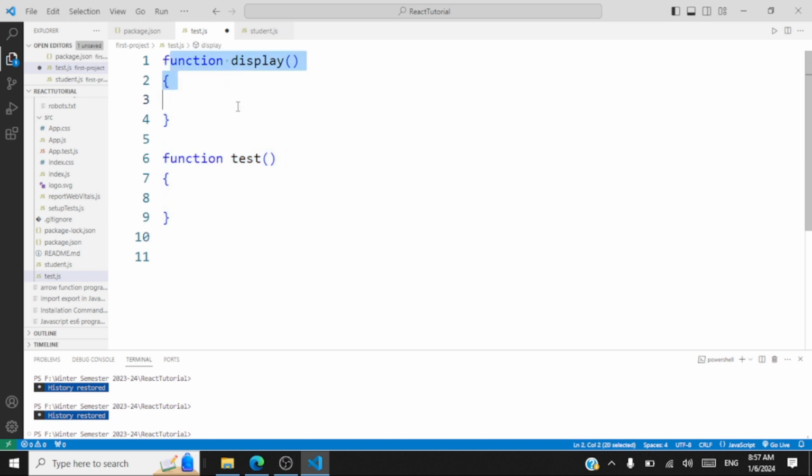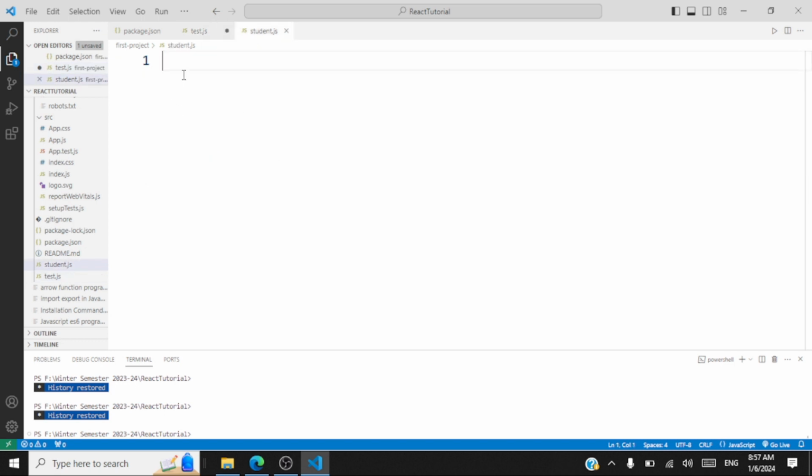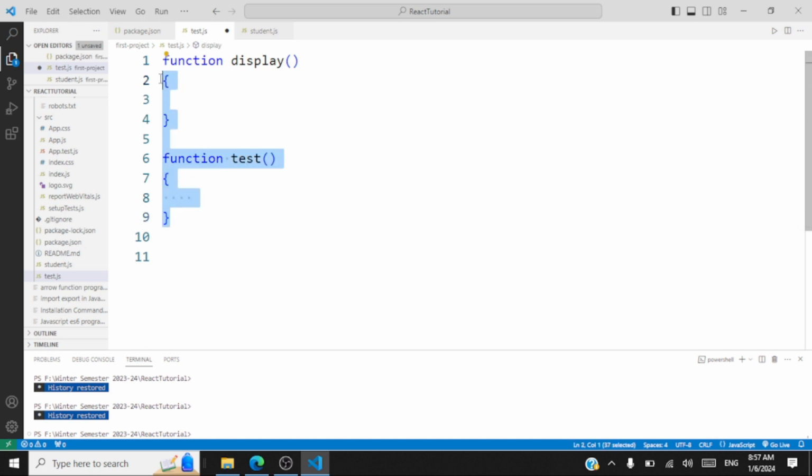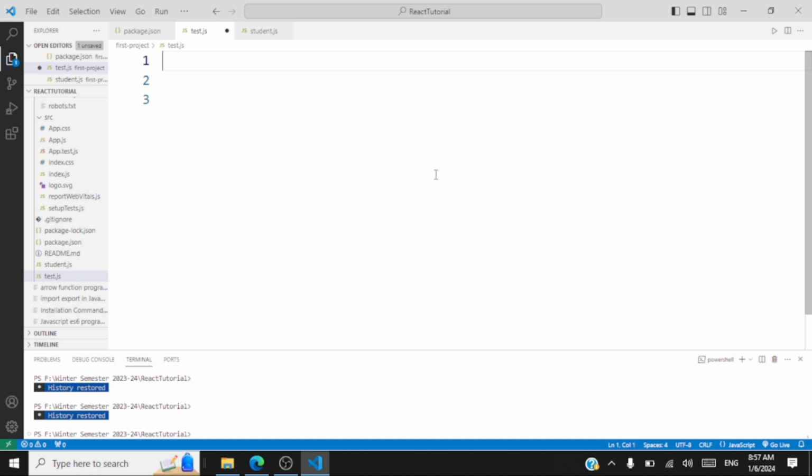Export is, say you have a set of functions or classes or variables inside a file, inside a module, which you will export, and those variables and functions that you're exporting can be imported in other modules or in other files. So here in student.js, I'll be importing the variables, classes and functions that we are exporting from another file. That's the concept, and this concept is very important, and we'll be using these concepts while we are working with React. So let's take a quick look at import and export statements step by step.